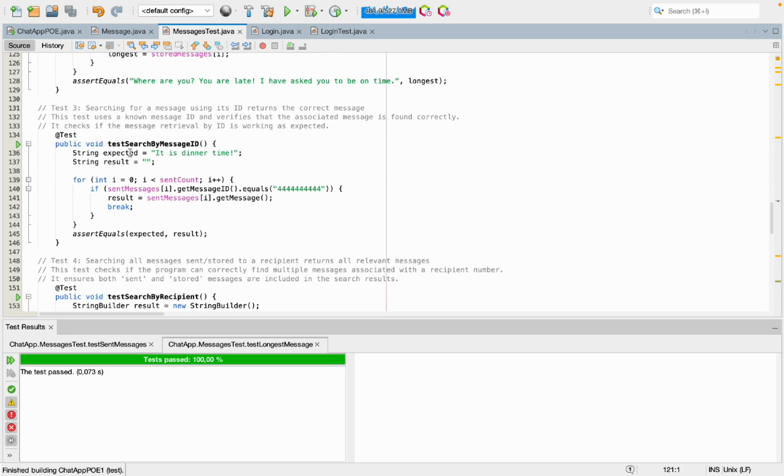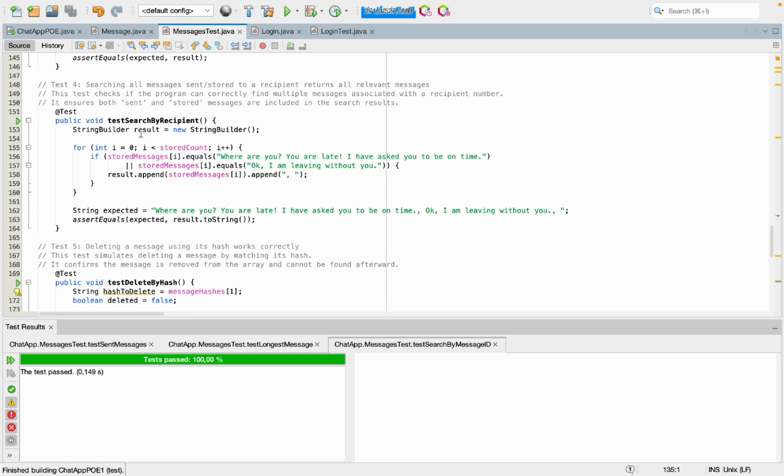And then for our third test, test search by message ID, which just searches the message by message ID. The string expected is "it is dinner time." We will go for that, and it passes. Then our fourth test, which is test search by the recipient, we will give that a go as well, and the test passes as well.